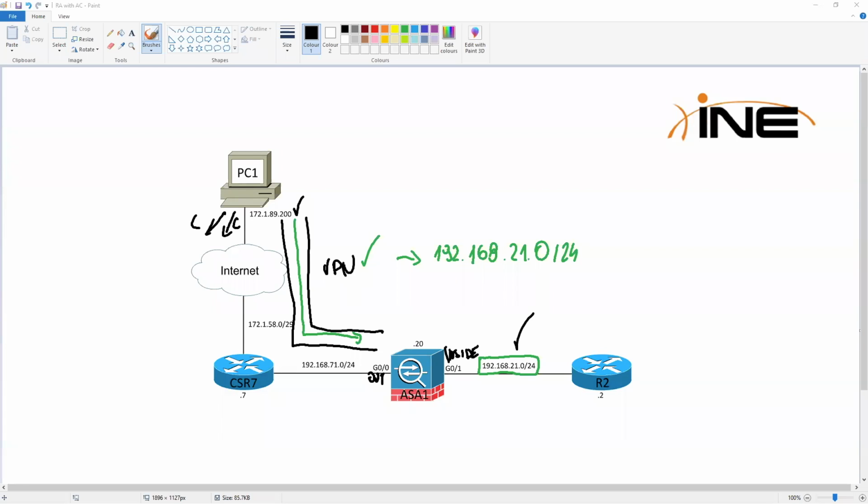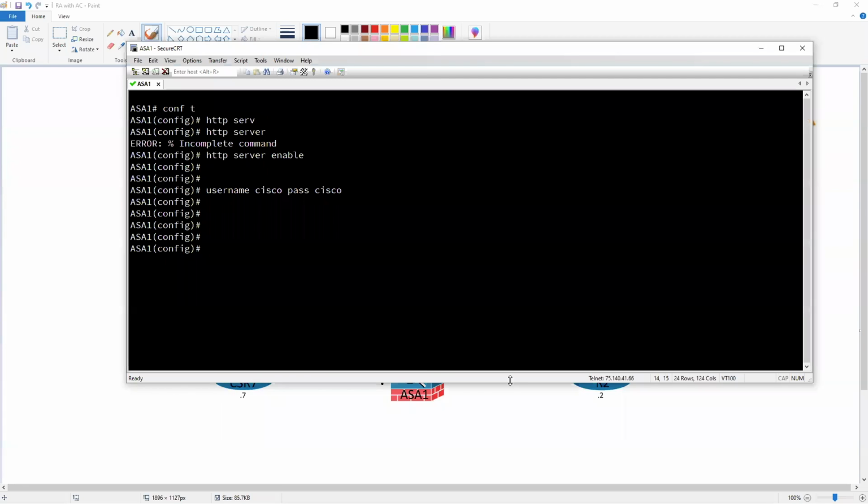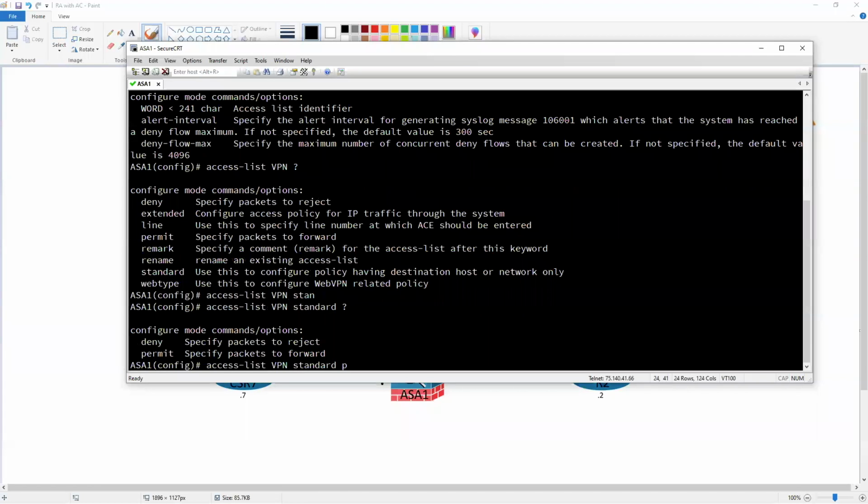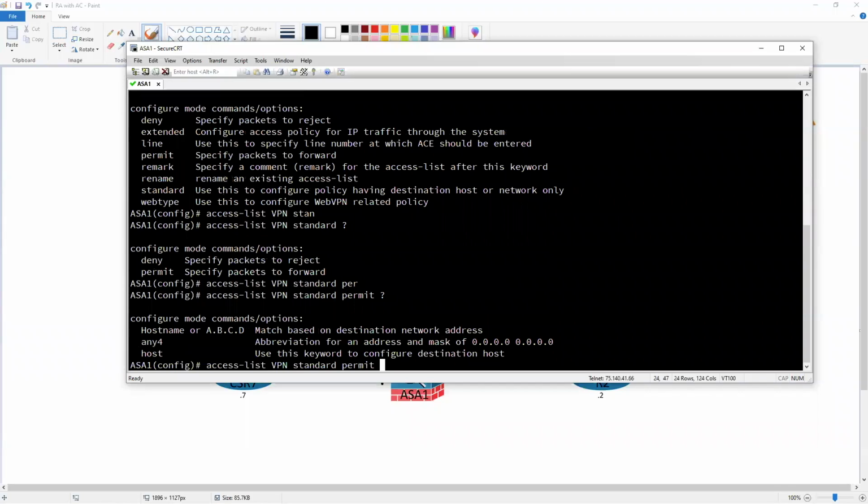which means that I will have to define an access list where I will tell it what the protected subnet is. So let's say that my access list is going to be called VPN. It's enough to build a standard access list, because the only thing that we care about is the destination subnet. We don't really care about the source. So I will say that it's just for 192.168.21.0/24.